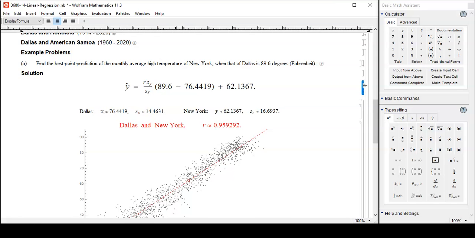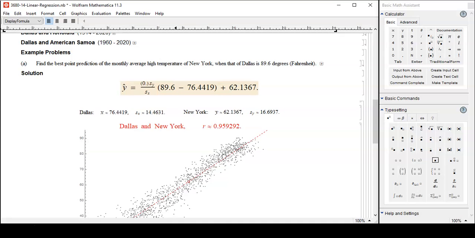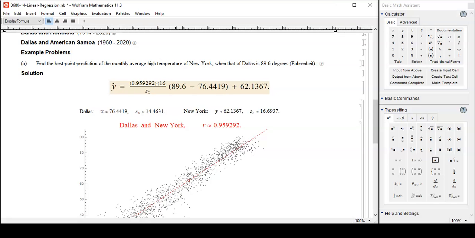Now let's go to the slope formula there. R sy over sx. Okay, what's R? The correlation coefficient, which is 0.959292, approximately speaking, of course. And sy is the standard deviation of y, 16.6937. Sx is down here, 14.4631. Standard deviation of Dallas.